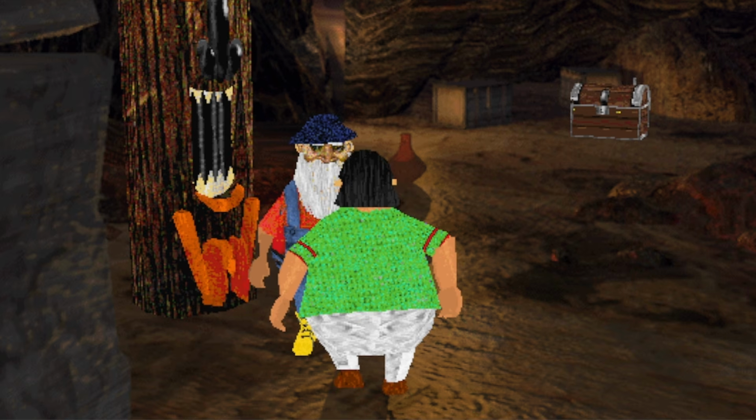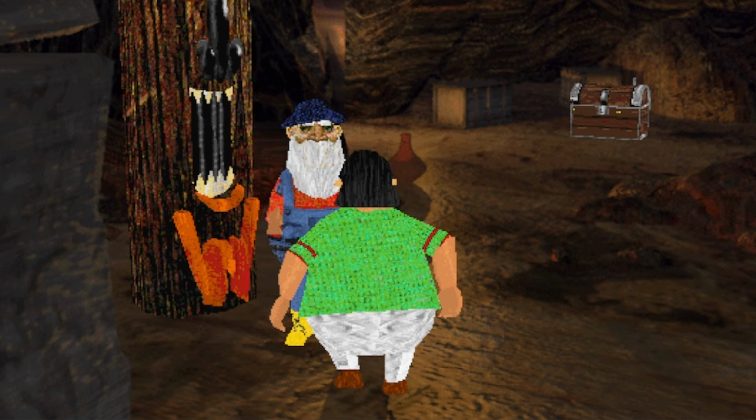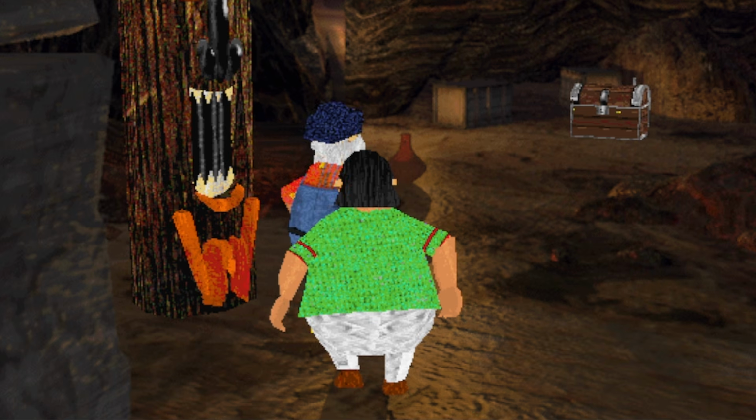Old man, where's the treasure chest? Yeah, tell me where the treasure chest is. No problem, it's a forbidden treasure chest. It's right over there. You can't get it, okay? So it's forbidden, so don't get it, okay?